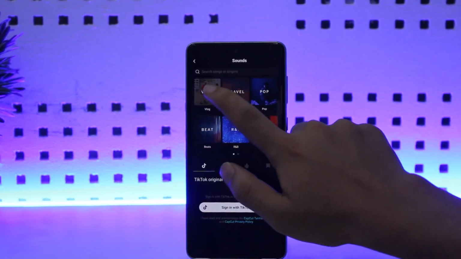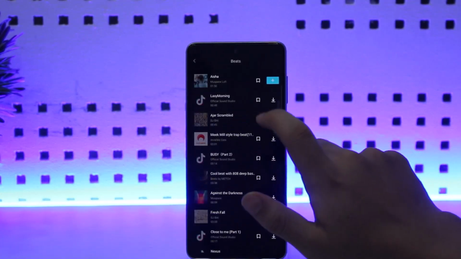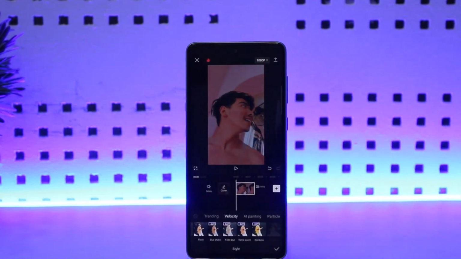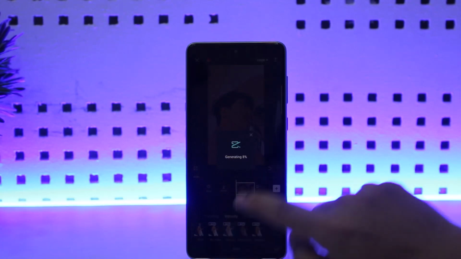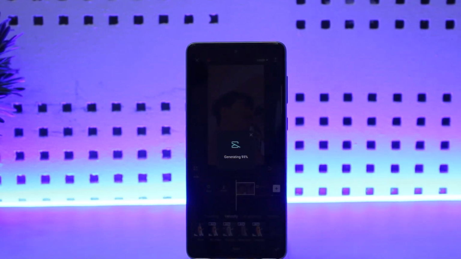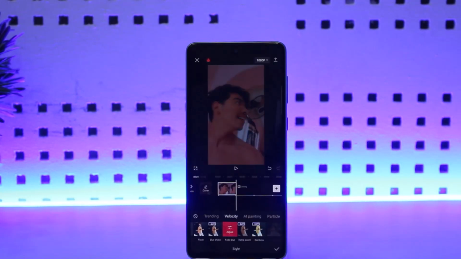Now I'll just select this particular beats here and I'll just add this one, and it should generate it for you right here. Now you can select the music and you can see it's generating the video, and once you generate the video, if you play it, your velocity effect should be added right here. So this way you can add velocity to your video on CapCut.